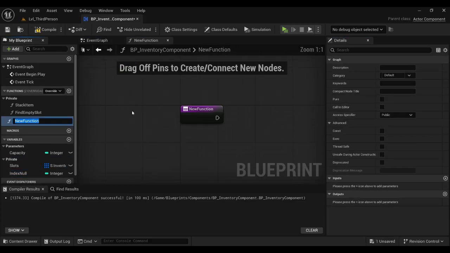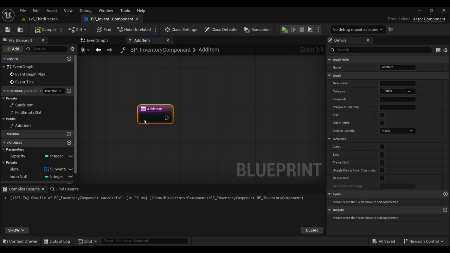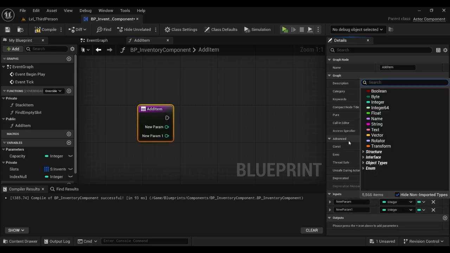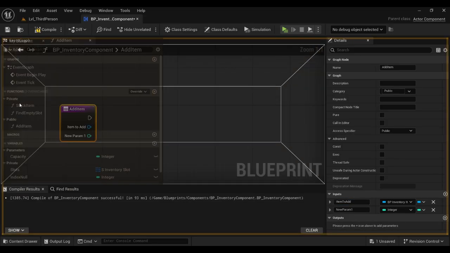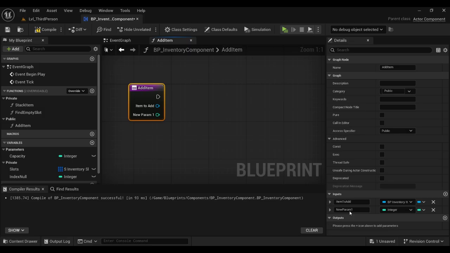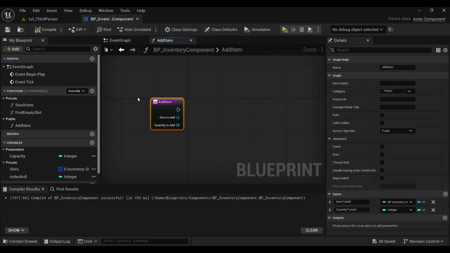Now we need to create a new function. Let's call it add item. Let's make it public and give it a category of public. And it takes two parameters, actually. The first one is of type inventory item base, item to add, and the second one is quantity to add, and I want to give it a default value of 1, and an output, sorry, of type boolean, and let's call it item added.